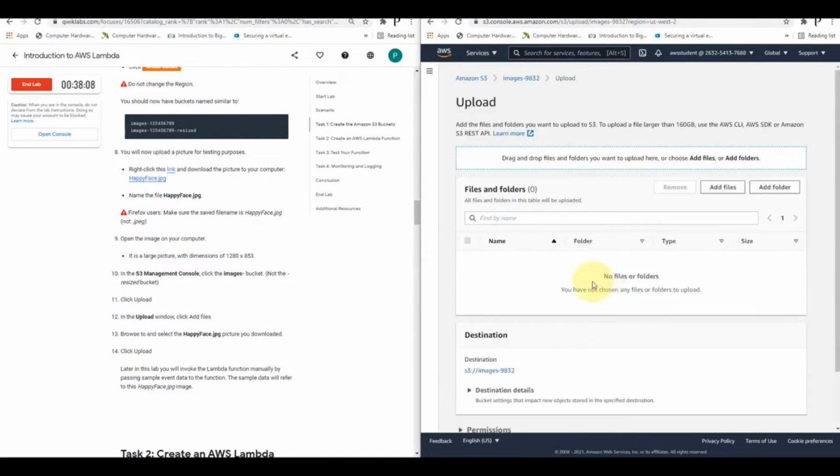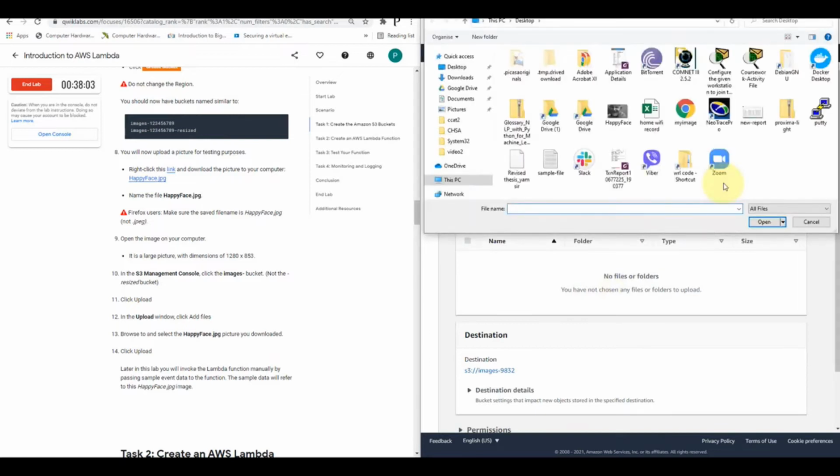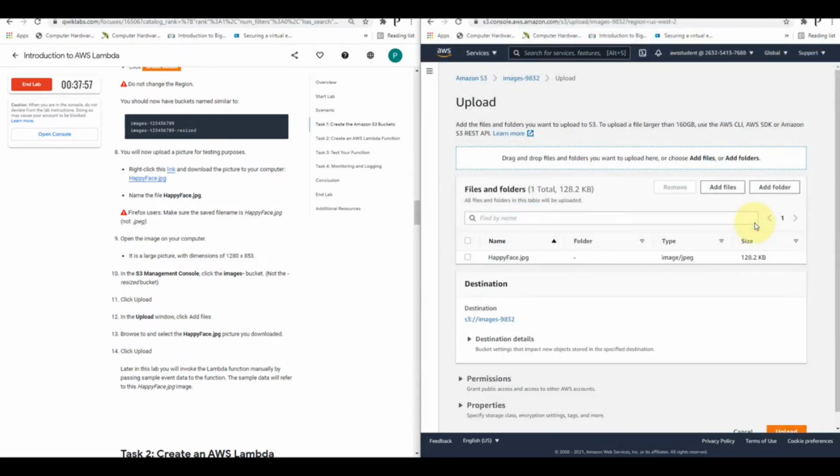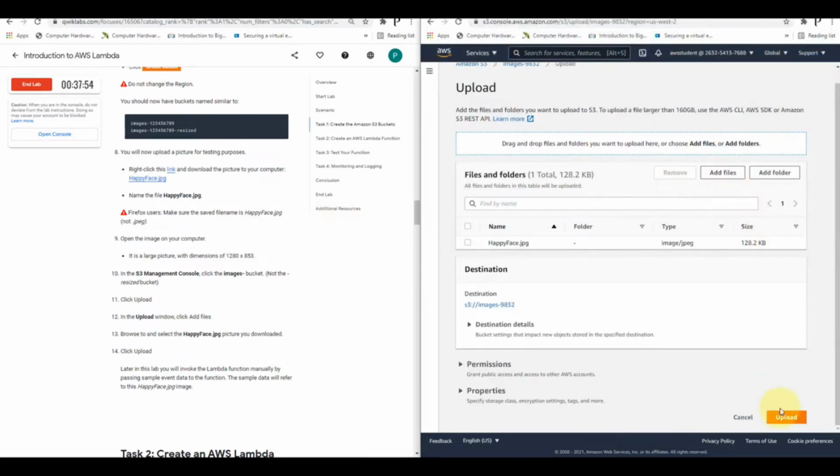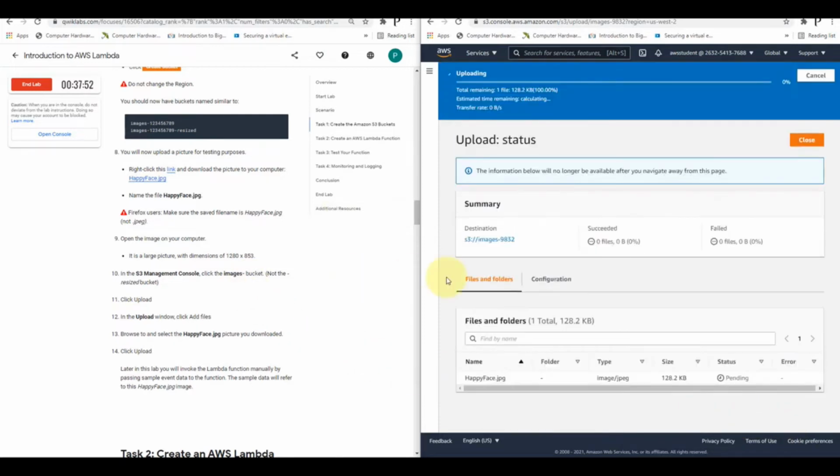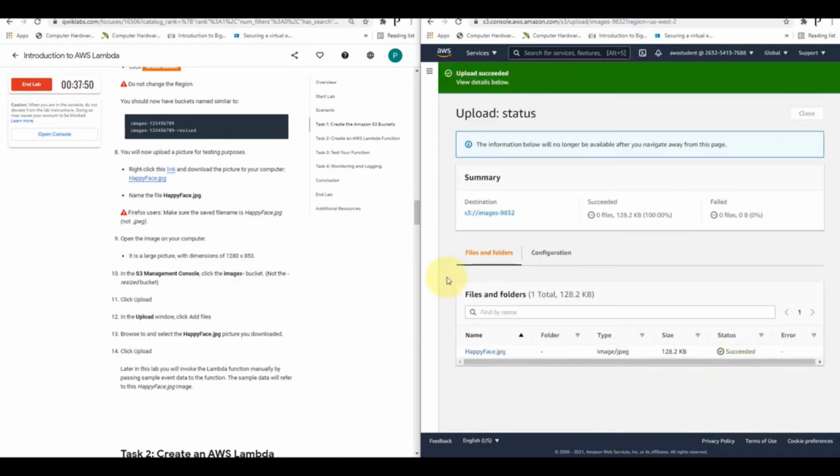In the upload window, click on add files. Browse and select happyface.jpg. Click on open and choose upload. So we have uploaded a file named happyface.jpg in the images 9832 S3 bucket.